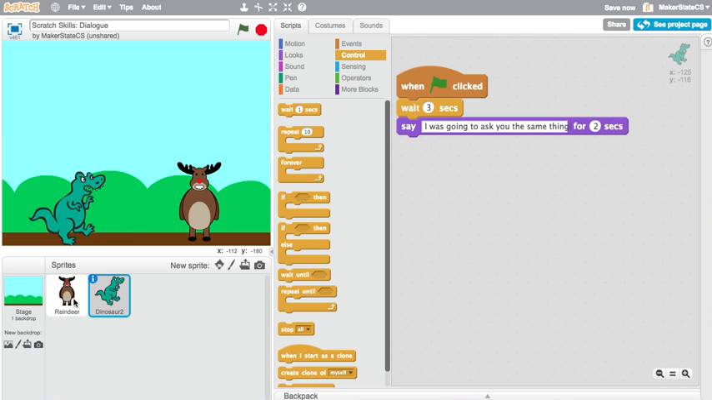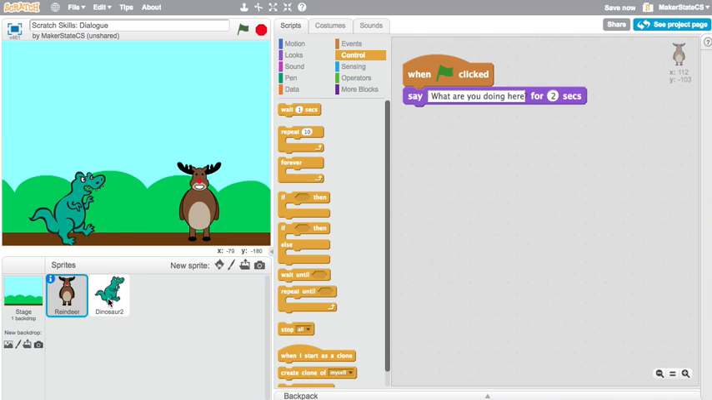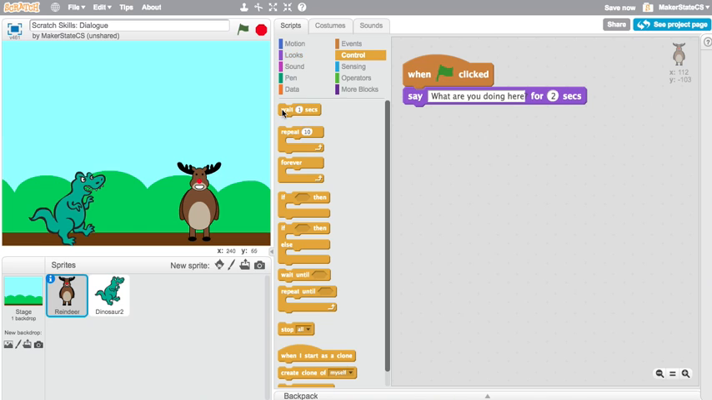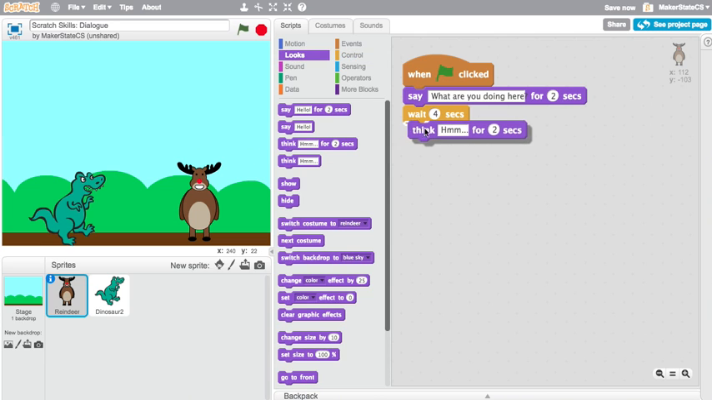Okay, and now maybe I want the reindeer to respond one more time, okay? So let's think about this. Now we have a total of 5 seconds so far. We've gone 3 seconds and 2 seconds. So let's have the reindeer wait for maybe an additional 4 seconds while the dinosaur responds, and then wait 1 more second before the reindeer speaks again. And maybe the reindeer will actually think this time. "I hope this dinosaur isn't hungry." Okay, and let's try running this.